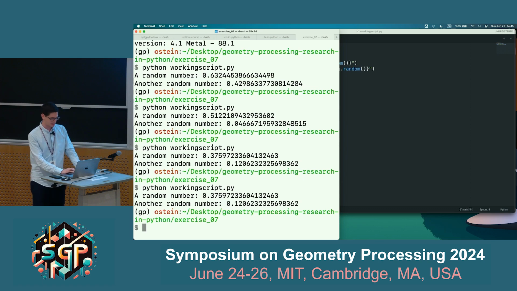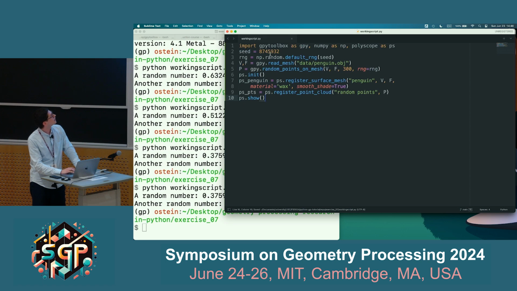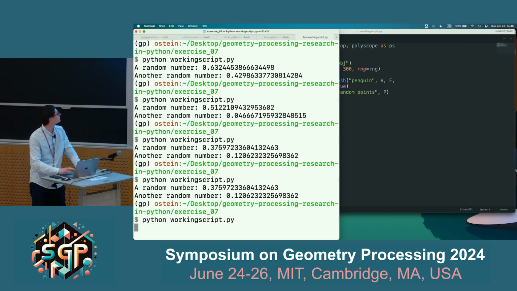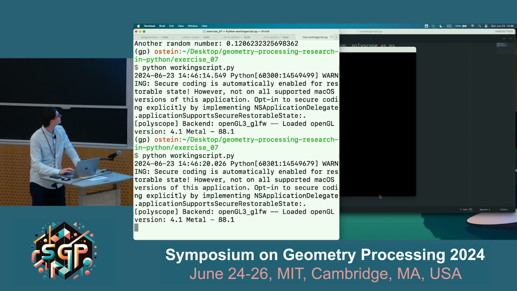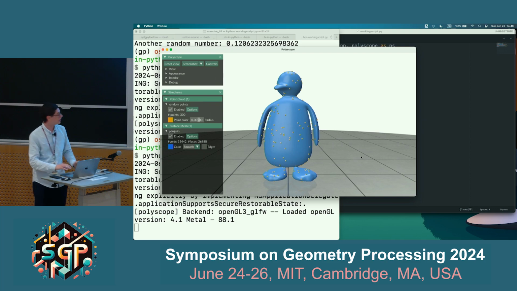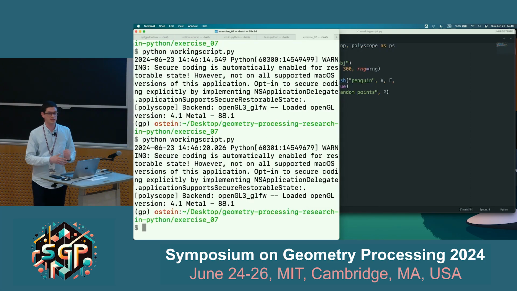This exact same setting applies to GPy Toolbox. We also take NumPy RNGs that we can seed. So if I now generate random samples on my mesh with my seed, and I do it again, it's the exact same point cloud. If you only take one thing away from this talk, nothing about Python, nothing about GPy Toolbox or Polyscope, if you have any randomness in your scientific code, make sure that you seed it and that it's entirely reproducible when you run it multiple times.